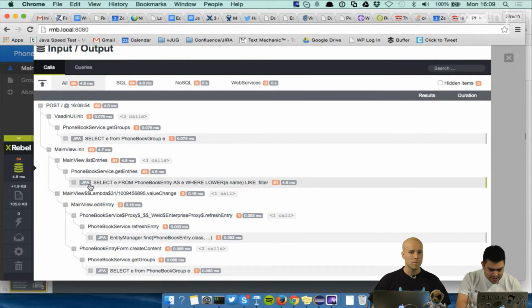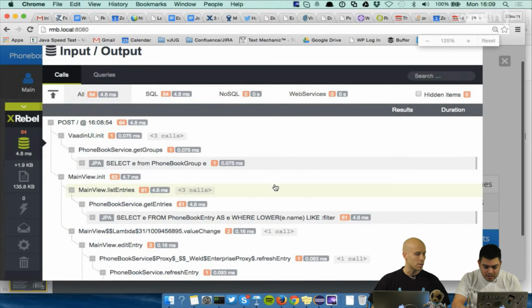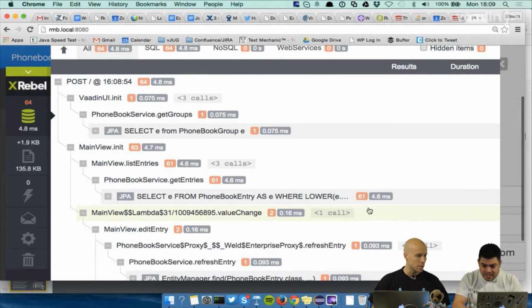So here on the right-hand side, in this little orange box, we can see a little number 64. Let me increase that just in case. We can see it. Quite a lot. That's a lot for that page, right? So let's dig into this a little.